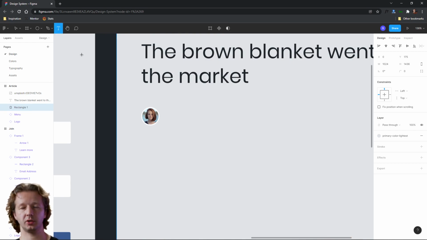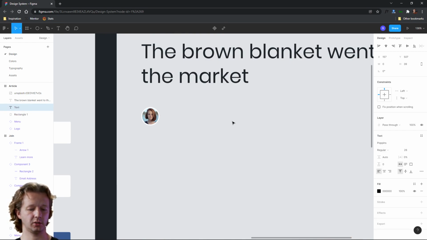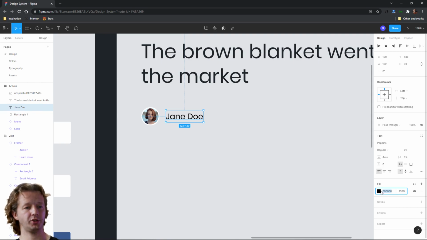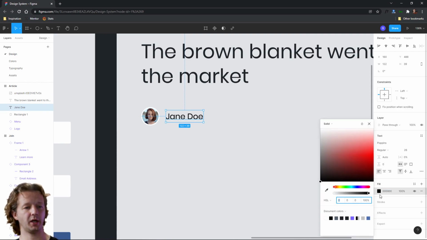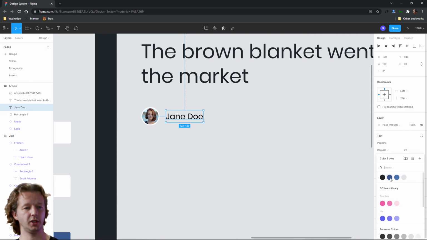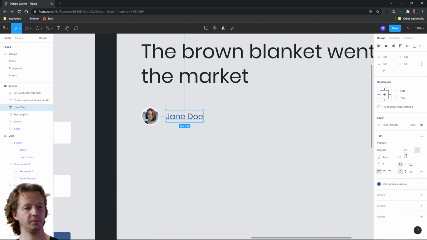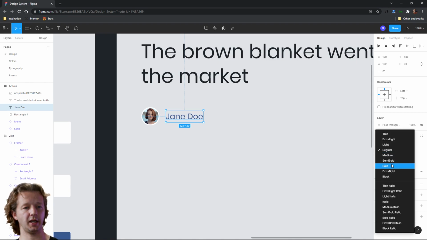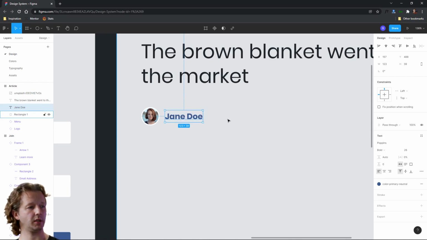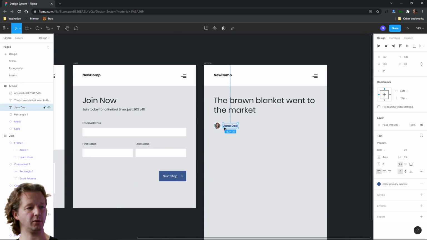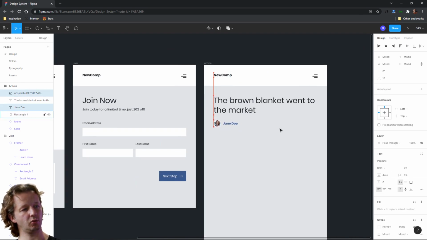And then we'll also create the name. So we'll just say Jane Doe. All right, so Jane Doe, we are going to choose one of our primary colors over here. So maybe we'll choose this one. I think that looks pretty good right there. Maybe, however, we want to make this bold as well. So we change this to bold. And there's Jane. That looks pretty solid to me. So we'll move this up.